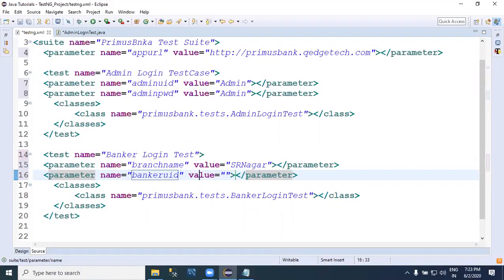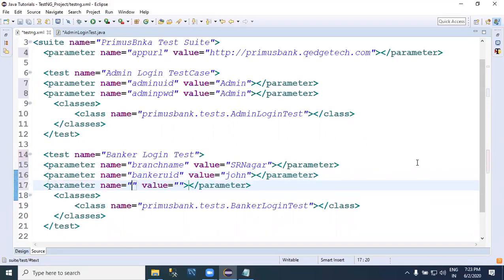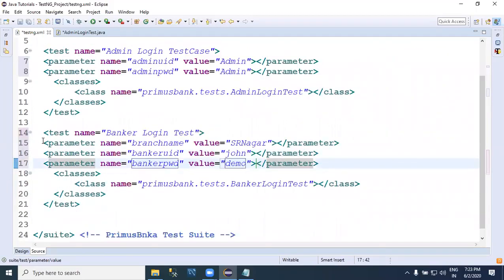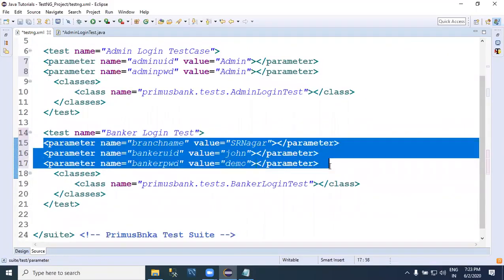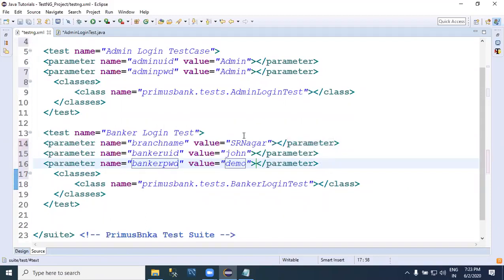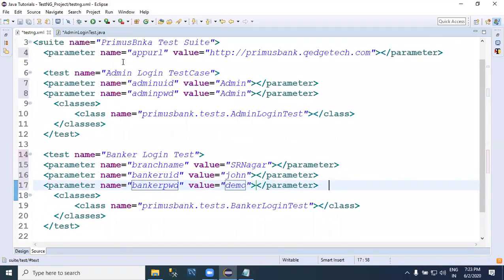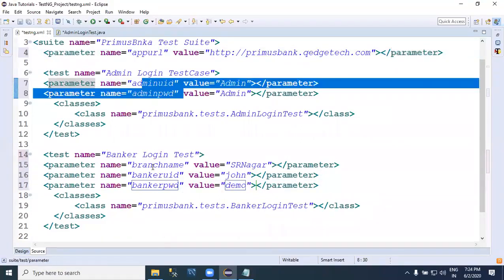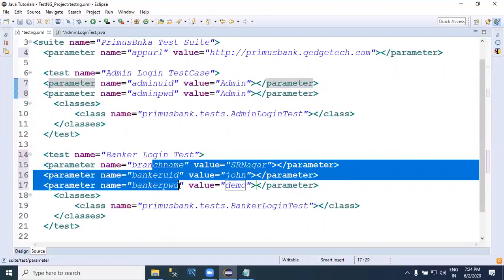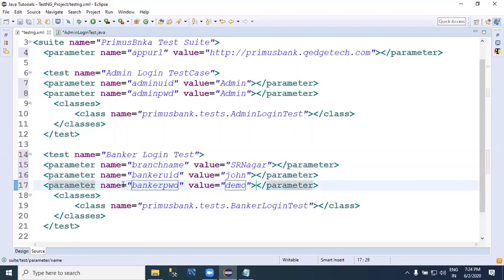Banker user ID, value, say for example, John. One more parameter I'm defining: banker password, value, demo. Now here, these parameters are test level parameters. In this scenario, app URL is a suite level parameter. Admin user ID, admin password, branch name, banker user ID, banker password are test level parameters.